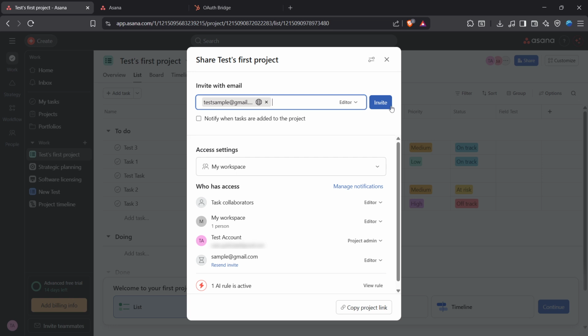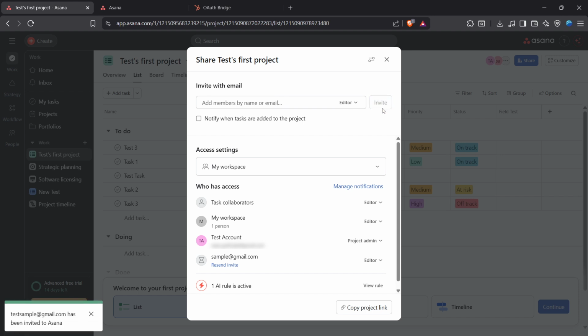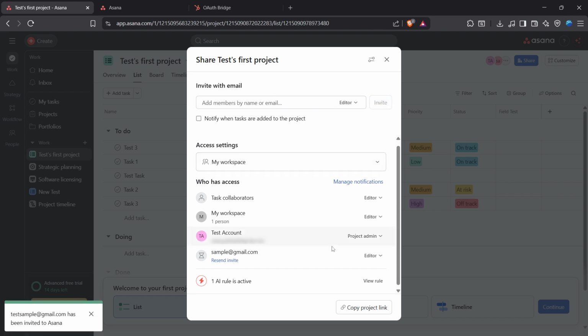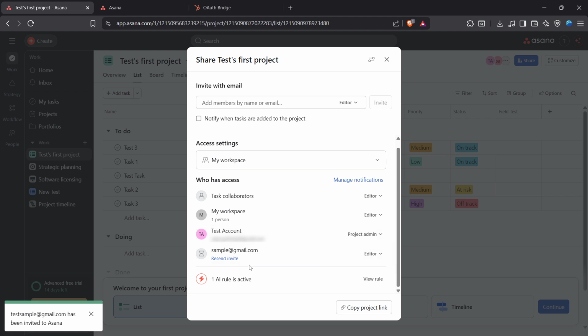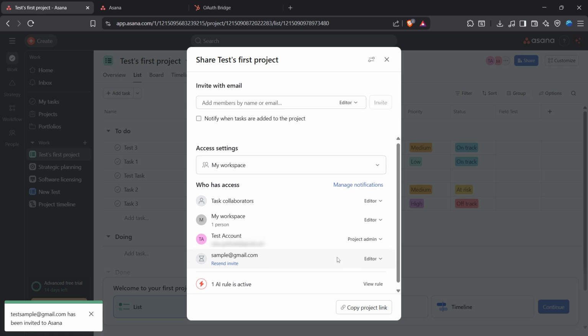If the person isn't already in your Asana organization, they'll typically be added as a guest, which still allows them to see and contribute to just this project. When you're ready, click Invite. Asana will send out the notifications automatically. The invitees will receive an email and an in-app notification guiding them straight to this project. You'll start to see their profile icons appear in the project member list as they join.